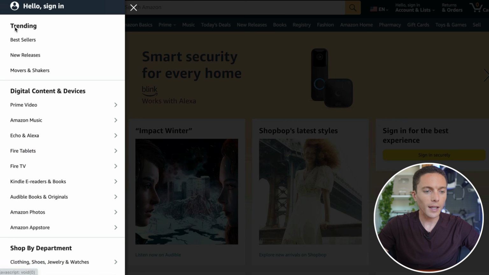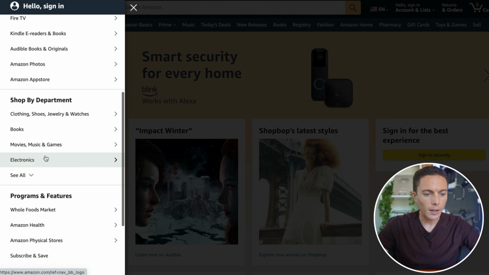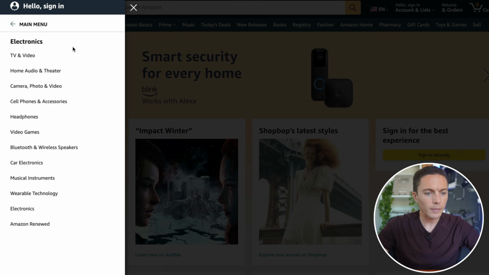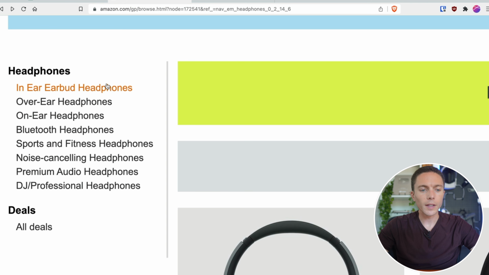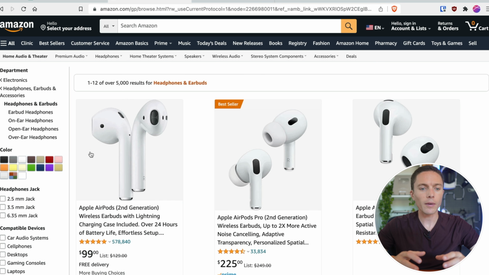So I'll come in here to the categories and let's come over to electronics, and we'll come to a subcategory here like headphones, for instance. There's in-ear earbuds, over-the-ear, on-ear, Bluetooth, sports and fitness headphones. Let's go ahead and click on sports and fitness headphones. And I think this is niched down enough. So this is the category that we're going to start looking at potentially.